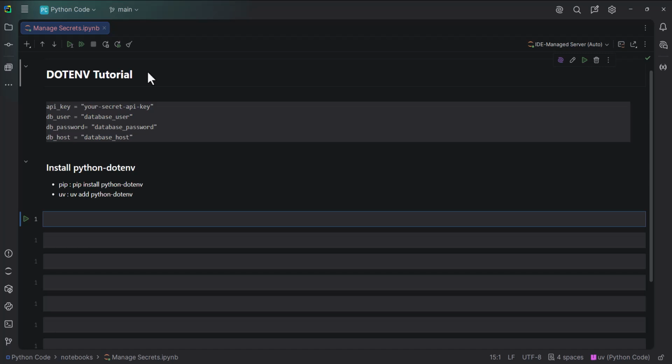Are you still writing API keys, database username or password directly inside your Python code? Something like this. This may work, but it is not safe. If this file goes to GitHub, your API key or database passwords can be exposed. These values should not be hard-coded inside the Python files.